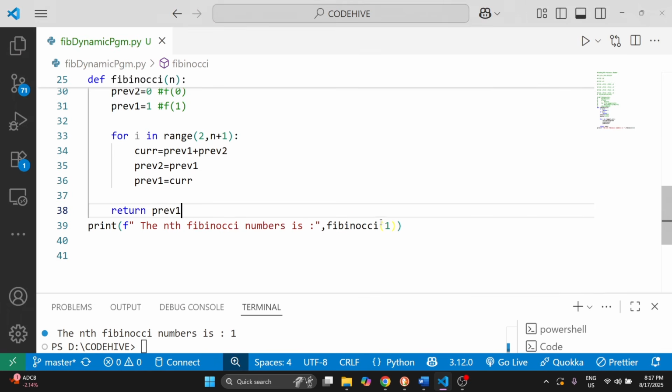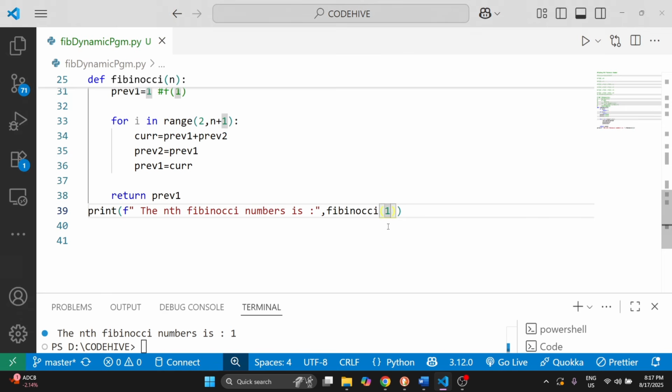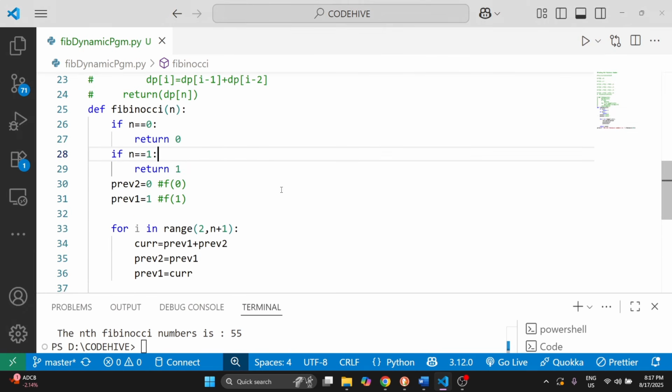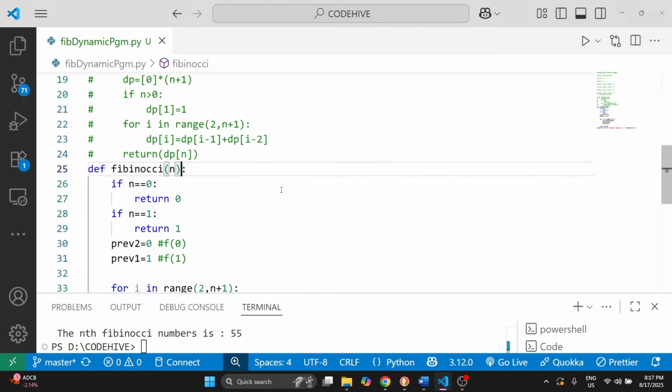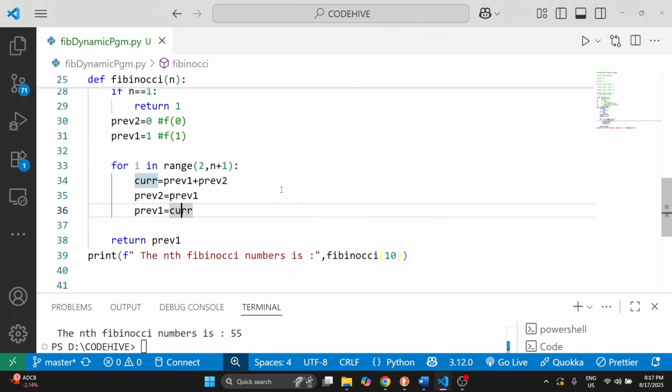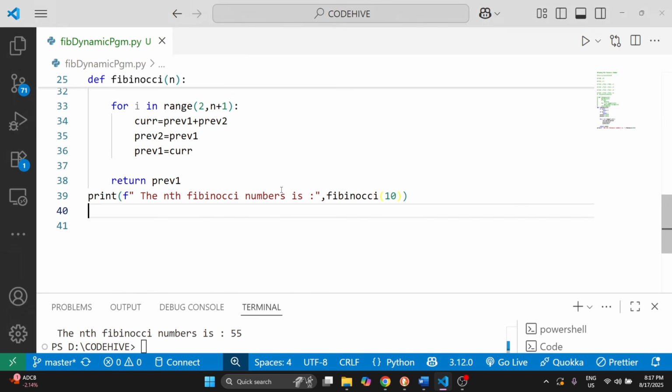Now we will call the same function, and you can see we are getting the same output. The only change is that we are not using any list here. We are using two temporary variables and we are just swapping and doing the calculations. This is much simpler and there is no need to store the whole array. Here the space complexity is order of 1 only and the time complexity is order of n.